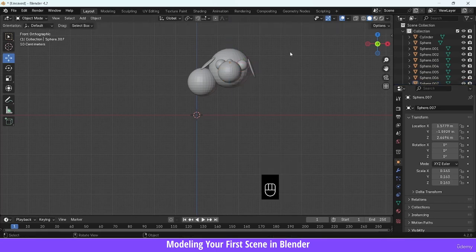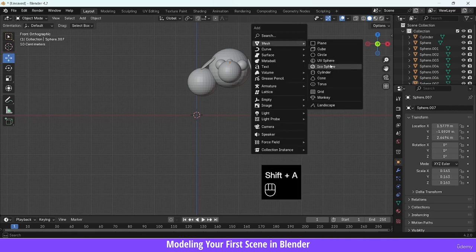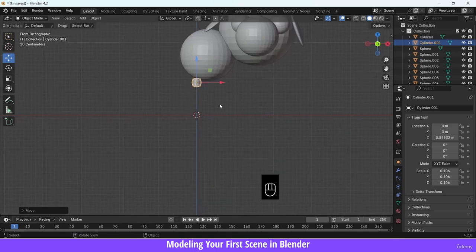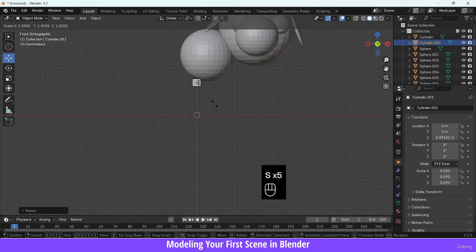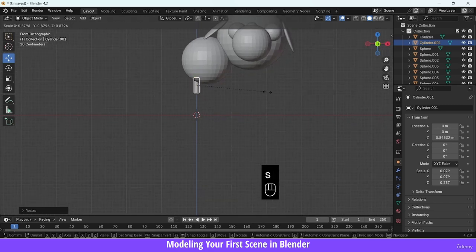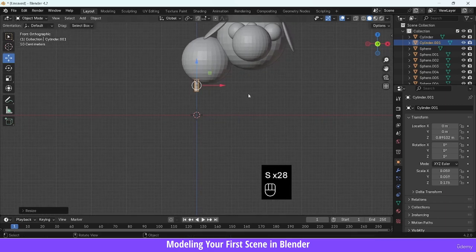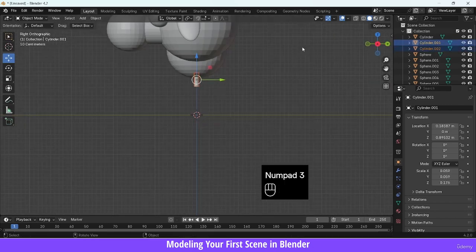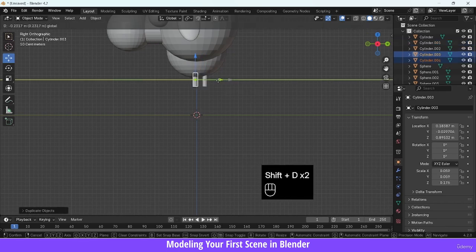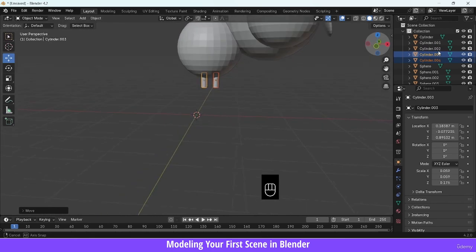Now import a cylinder for the leg, scale it and position it nicely. Now press S, then Z, then 3 to scale it 3 times along the z-axis. Now adjust the scale and duplicate it for the other leg and reposition them in the side view. Now select both legs and with Shift plus D duplicate them for the other two legs.